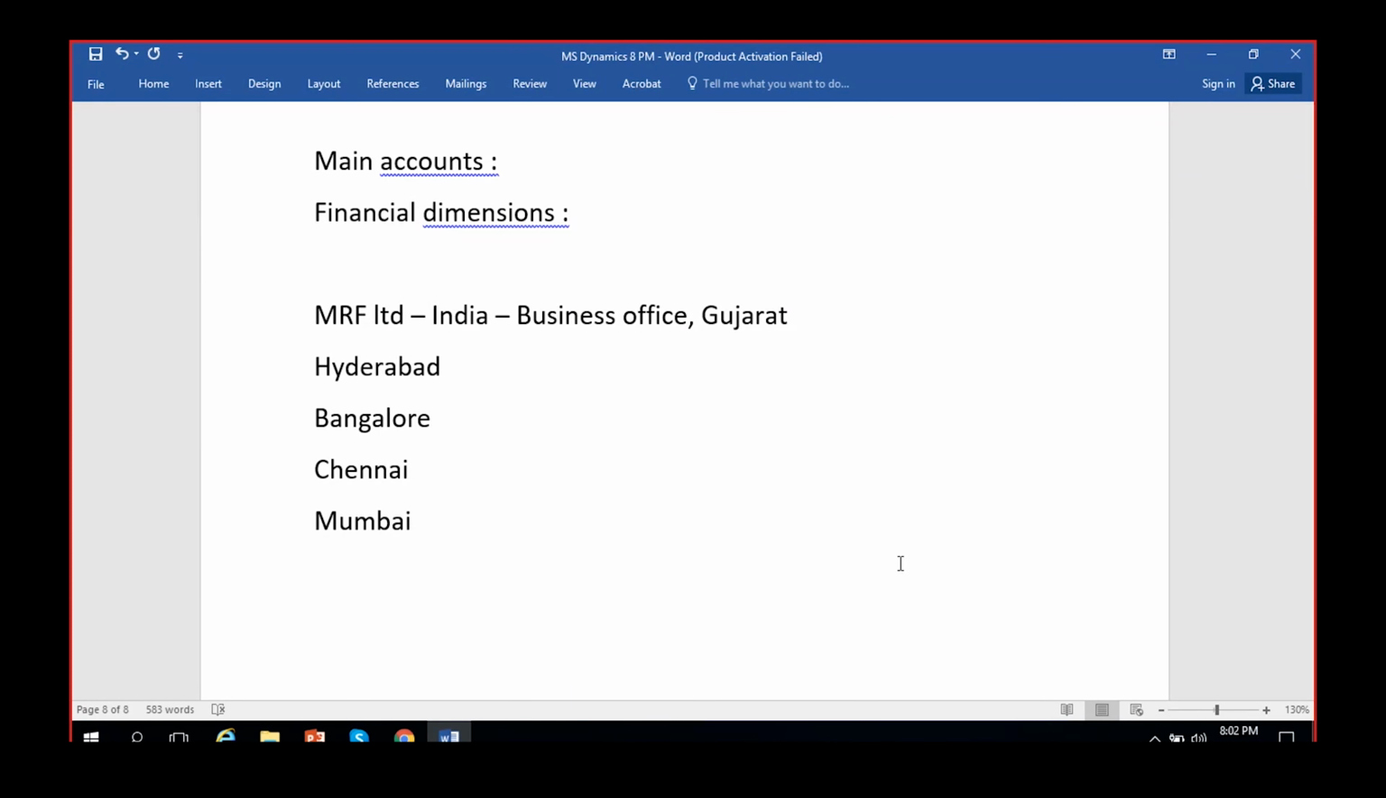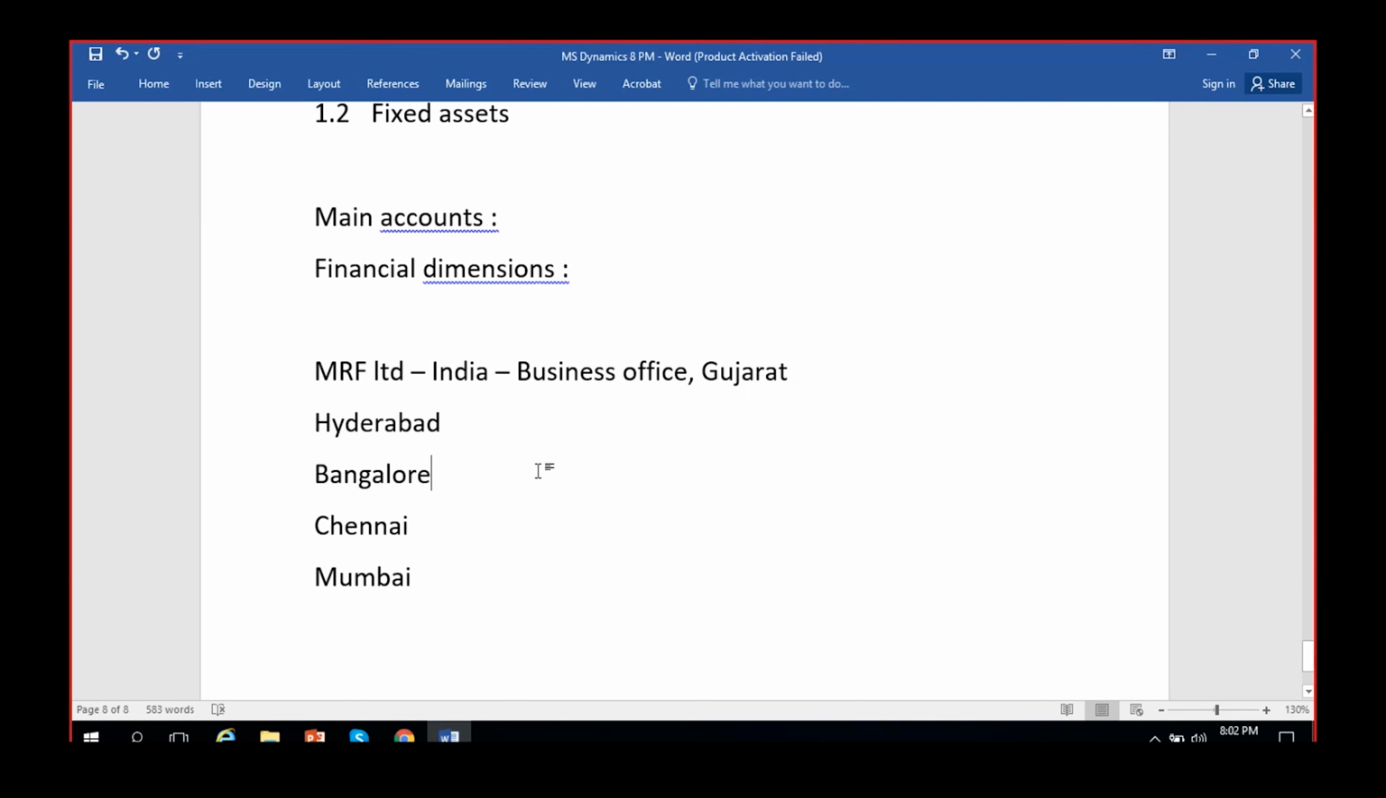I'm sure anyone who doesn't have any idea about ERP will not know how we do this in normal business. For this, we usually create some segments along with the main accounts. So we will do the transaction for the main account, but we will also additionally tag some segments. Those segments are called financial dimensions in Microsoft Dynamics.